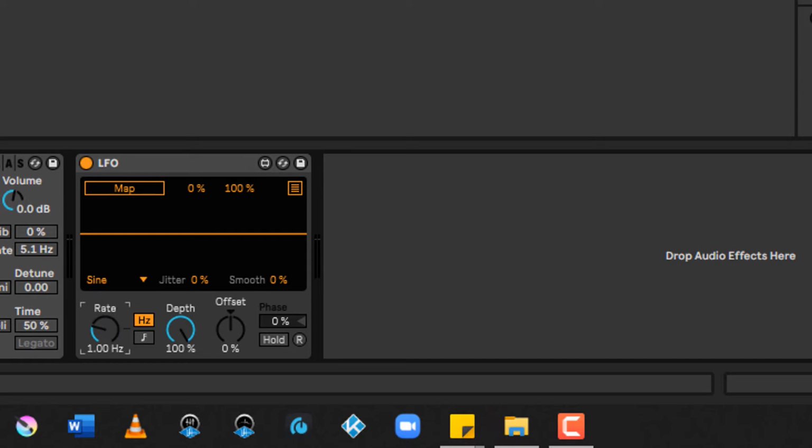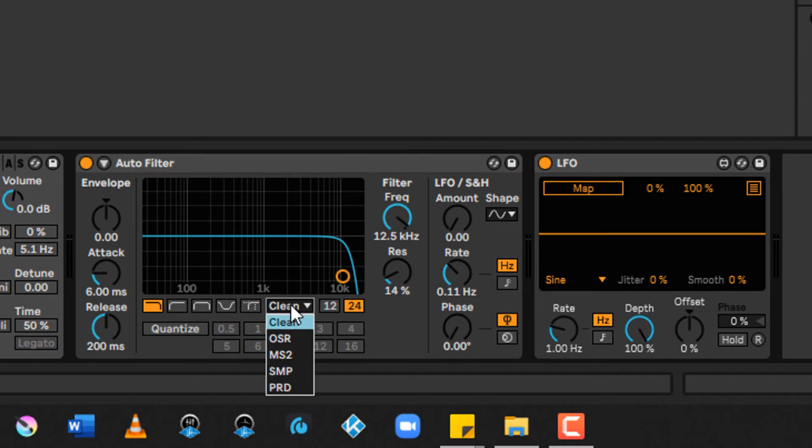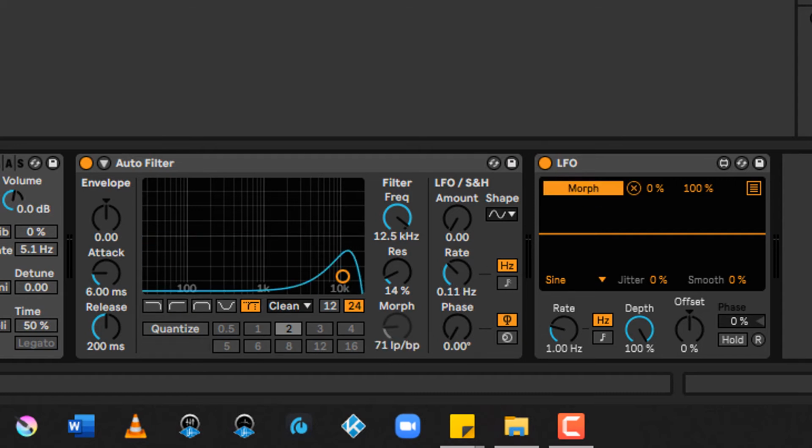So what do you do with that? Well, I'm glad you asked. I'm going to grab another device here. I'm going to use an Auto Filter, and then I'm going to set that into morph mode. Then what I do is I click on map on LFO. I click the knob I want it to map to, in this case, morph. I'll take that down so you can hear it. I'm going to take my frequency down as well.